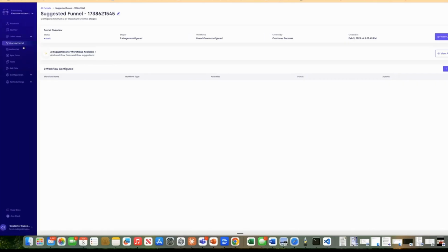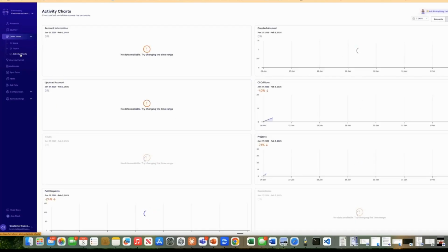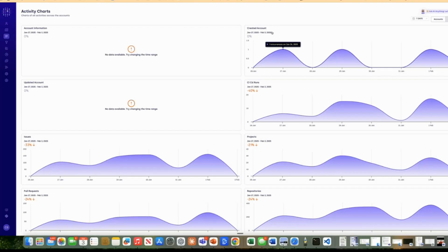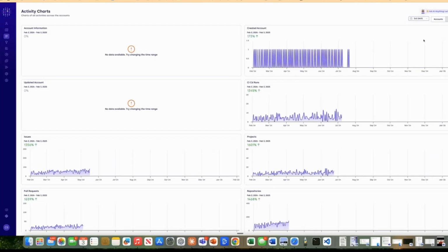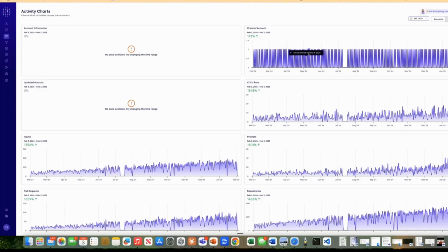So you had mentioned earlier there are some activity charts you can take a look at in here as well, in terms of some data. Is that in the other views maybe? Yeah. In other views, you've got the activity charts, and you can see what's been happening for account creation. You're at 7 days, and you can go back 365 days. That's cool. You can see over time when accounts were being created, and how many.